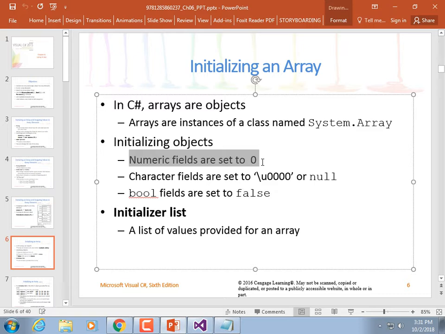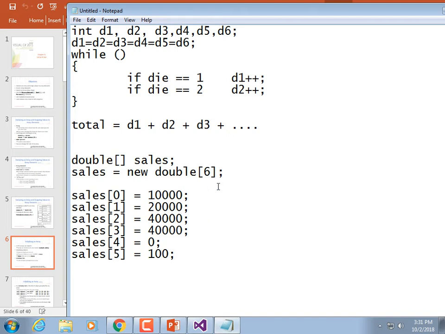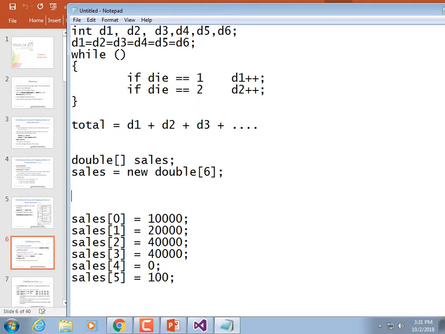So numeric fields are all initialized to 0. Character fields are all initialized to \u0000, which is just another form of 0. And Boolean fields are all set to false, which is another form of 0, right? So when you create an array, all the values are initially set to 0. So when I did this, if I printed out sales subscript 0, it would print 0. And then if I did sales subscript 1, it would also be 0. And then if I did sales subscript 2, I could write a loop that would iterate through them and print them all, because they have been nicely initialized to 0.